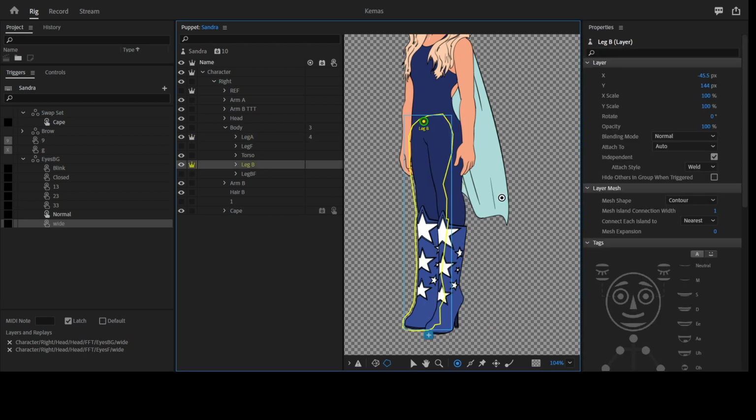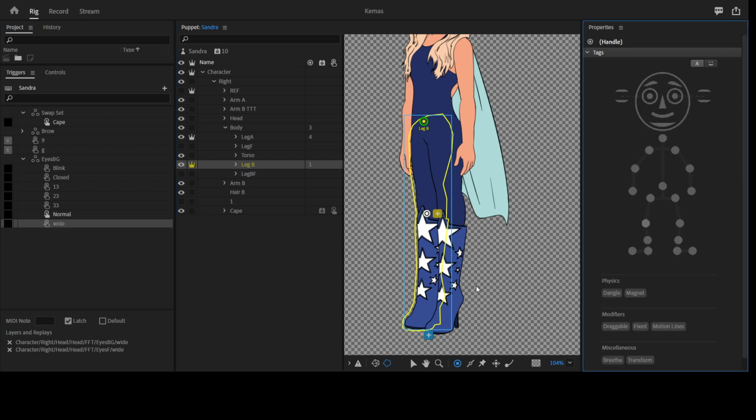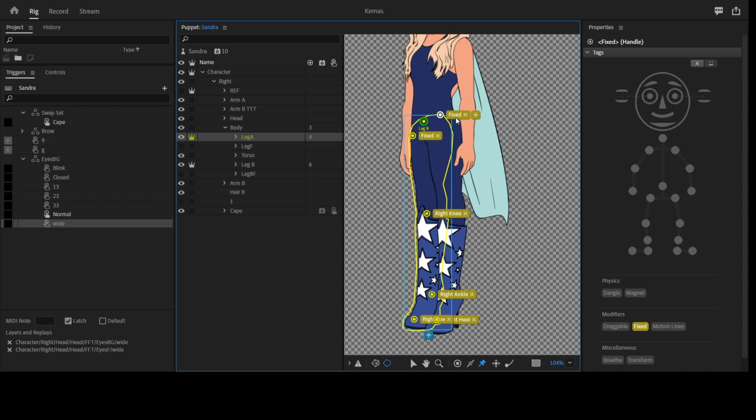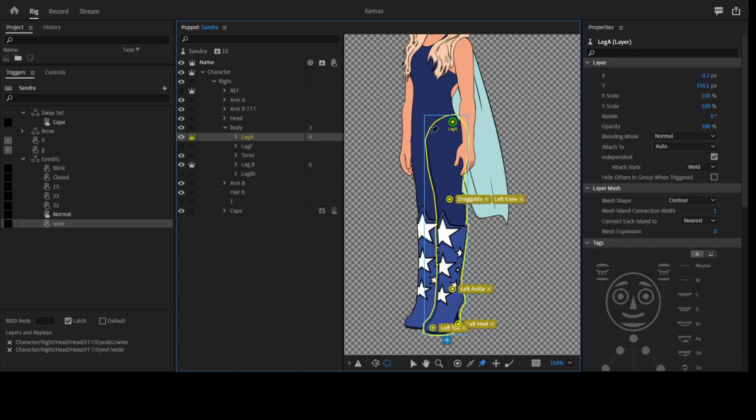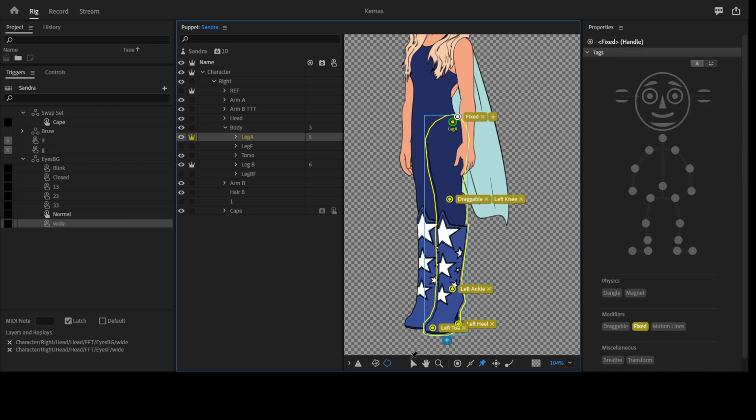Same thing. Add a knee. Ankle. Heel. And toe. I'm going to pin this point just so that this point will remove. Pin this point also. And I'm going to do the same to this, pin this point and this point.